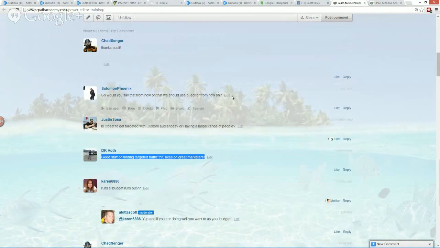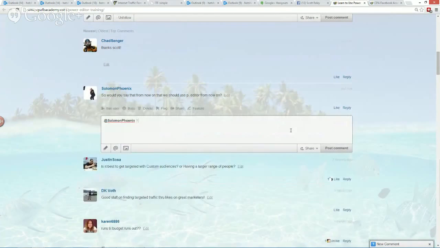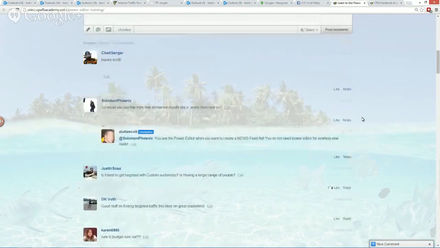Solomon, you don't have to use the Power Editor. You use the Power Editor when you want to create a news feed ad. You do not need Power Editor for anything else really. It's only for news feed ads.